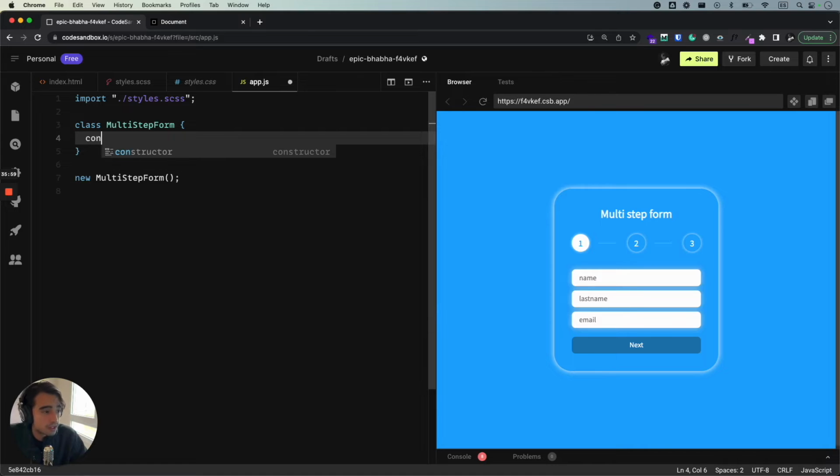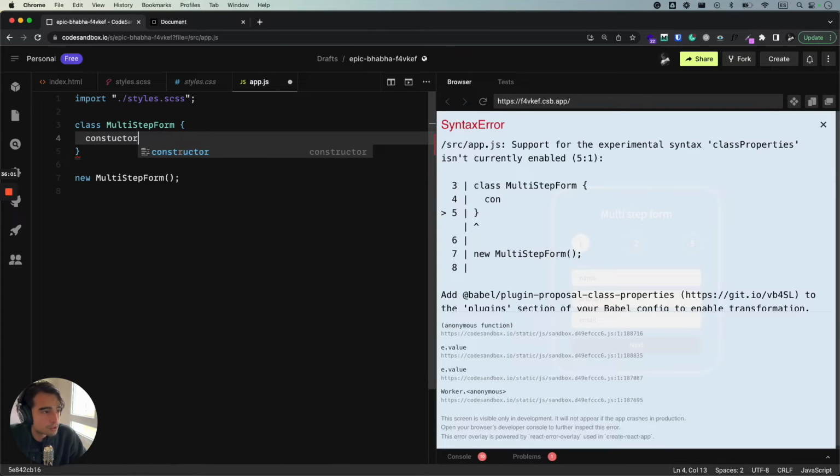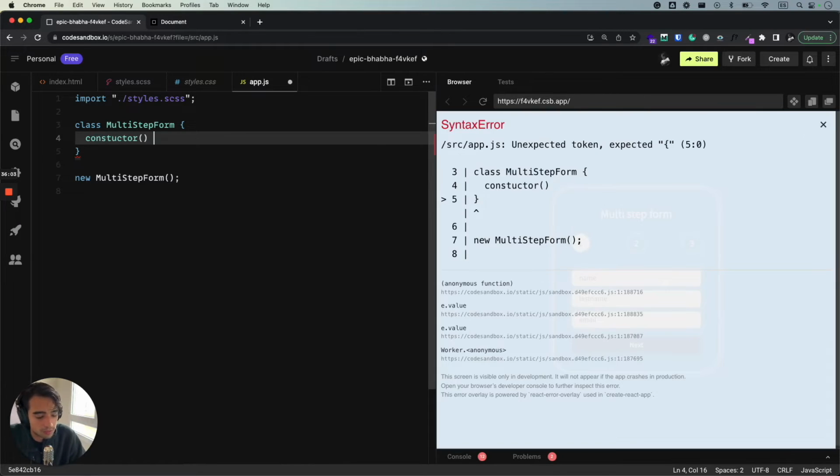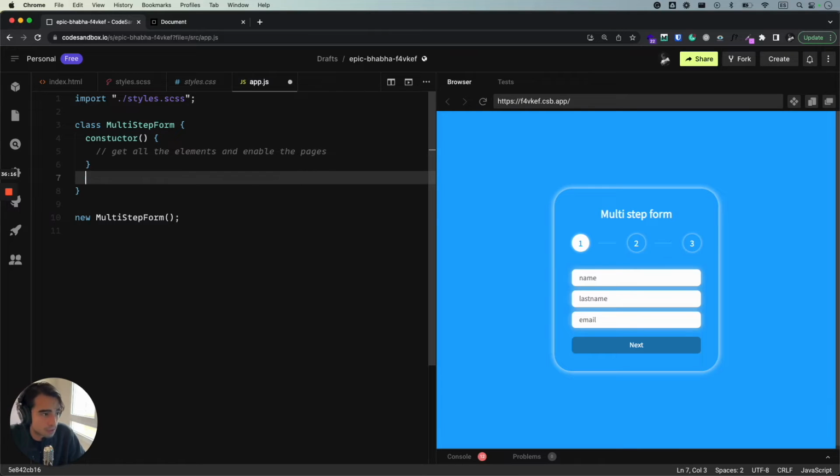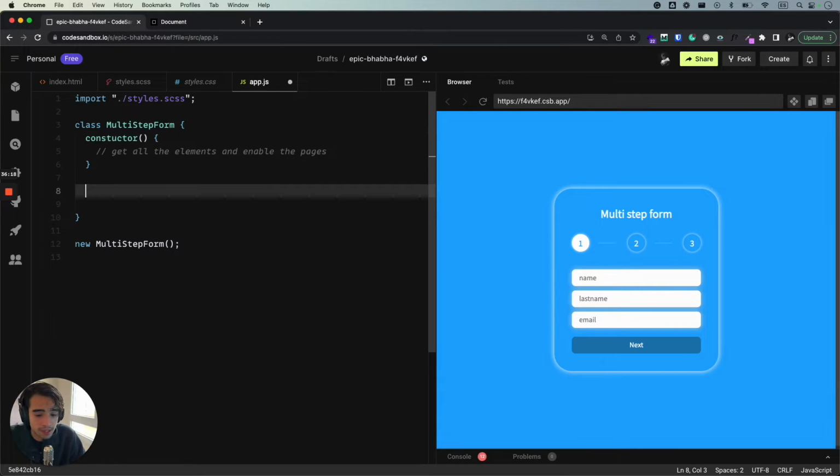So the idea right here is we're going to add a constructor, first of all, constructor like this. And right here, we're just going to get all the elements and enable the pages. There you go. That's pretty much what the constructor is going to do. And also, the rest of the software design is going to be pretty simple.